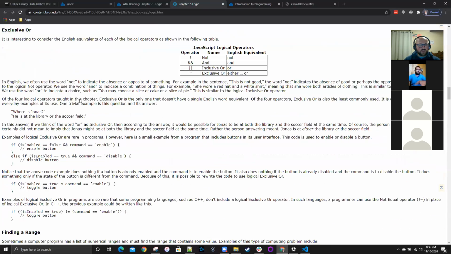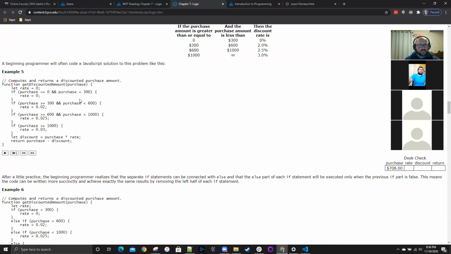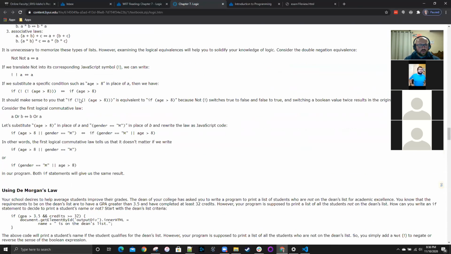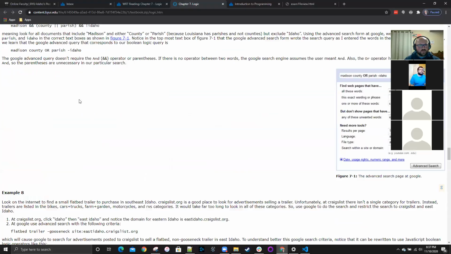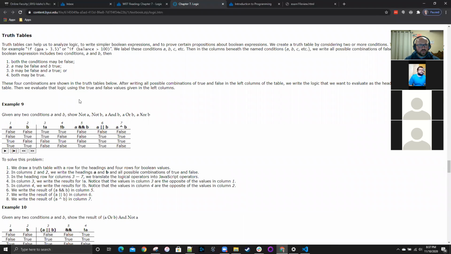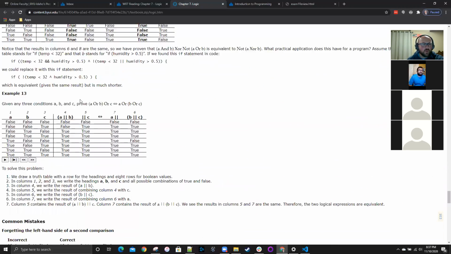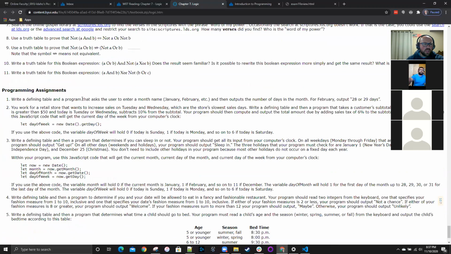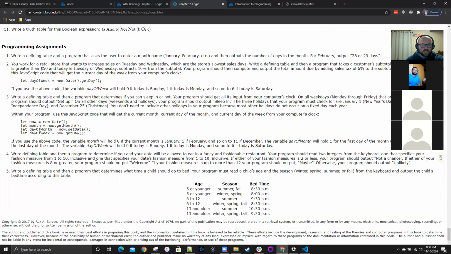Really not a lot of content to this section. We did go over the advanced word search, truth tables. You used to have to fill out a truth table in the course, but I think it's an optional assignment now. Okay, and here we are at the programming assignments.